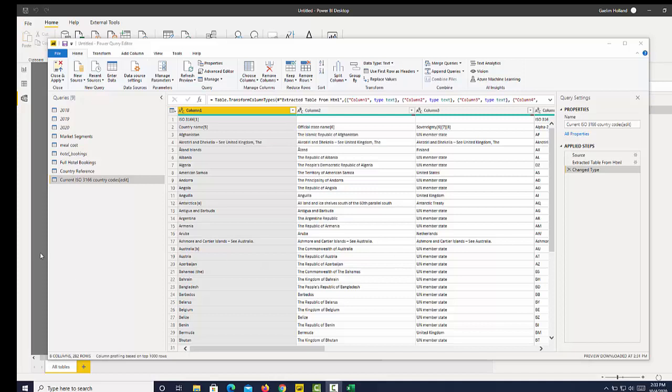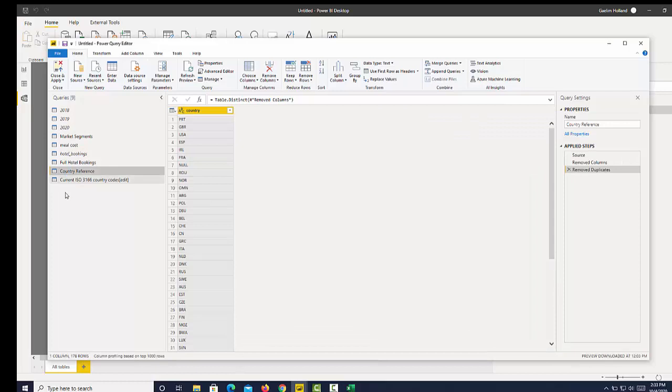So now that we have those two tables, I'm going to use a merge. So I'm going to keep this as the left table. If you know anything about SQL, I'm going to do a left join. So I'm going to keep the country reference, which we use, as our left. I'm going to go to merge queries. And then I'm going to go to merge.